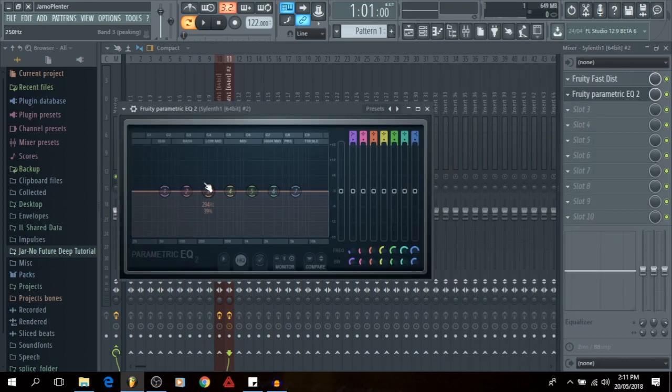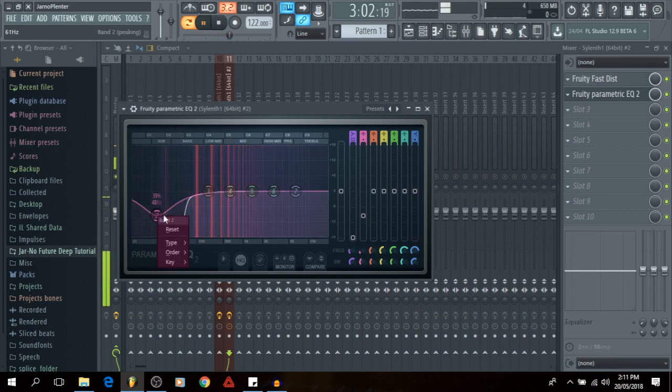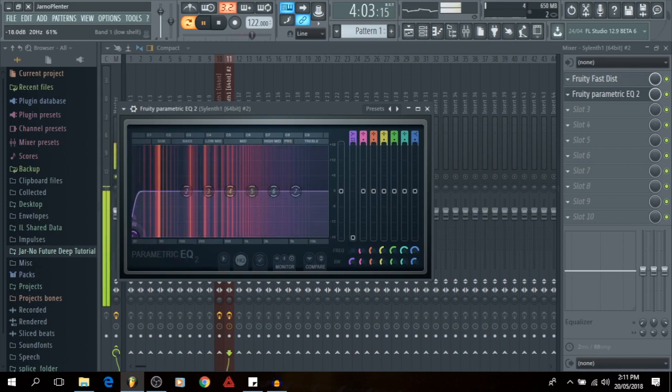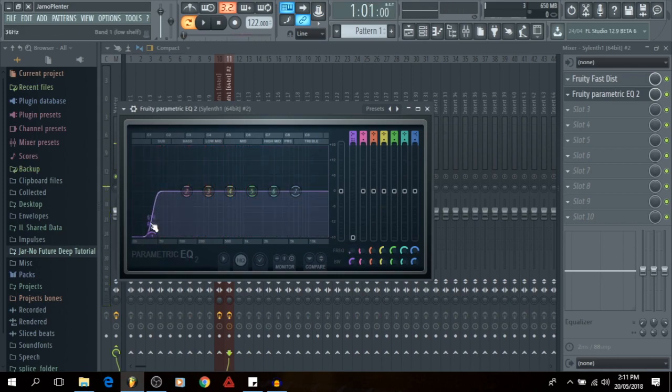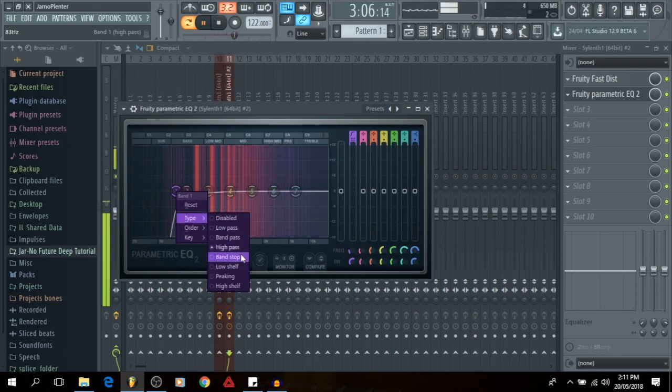Next we're adding our EQ2, and we're going to follow a pretty similar pattern that we had on the previous bass. Order, steep 8, bring that down, take out that low end. Now we're going to do something a little different. When you've created a low shelf like this, you can right click on the channel you want, and you can go type. Now I can select high pass here, and that means that I'm going to have a high pass frequency that's going to cut everything out.